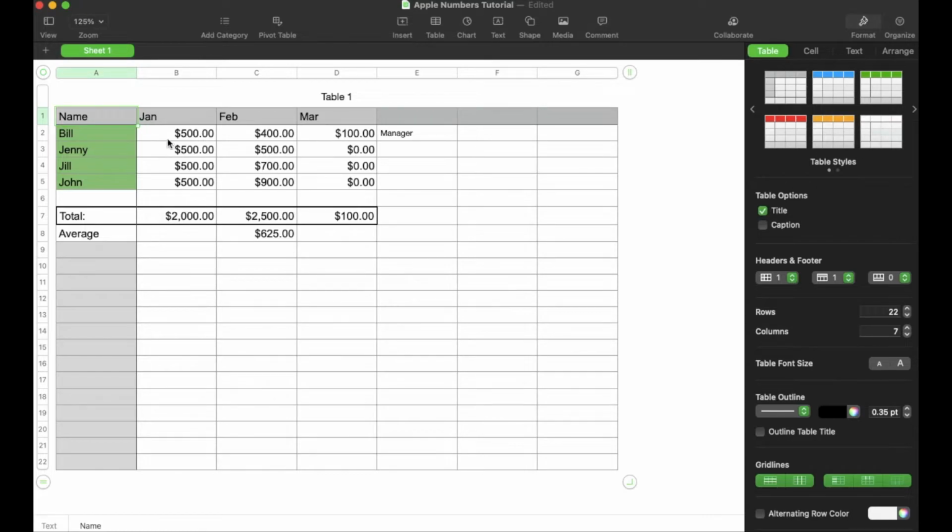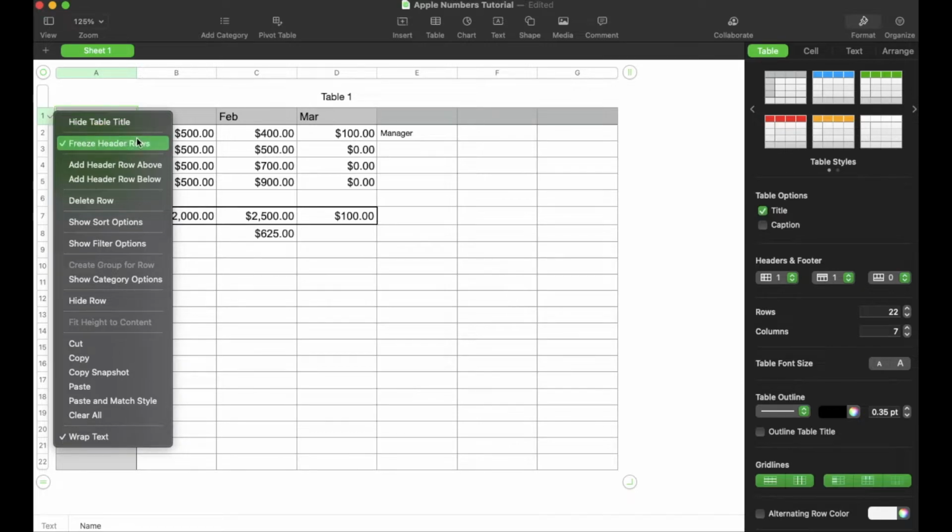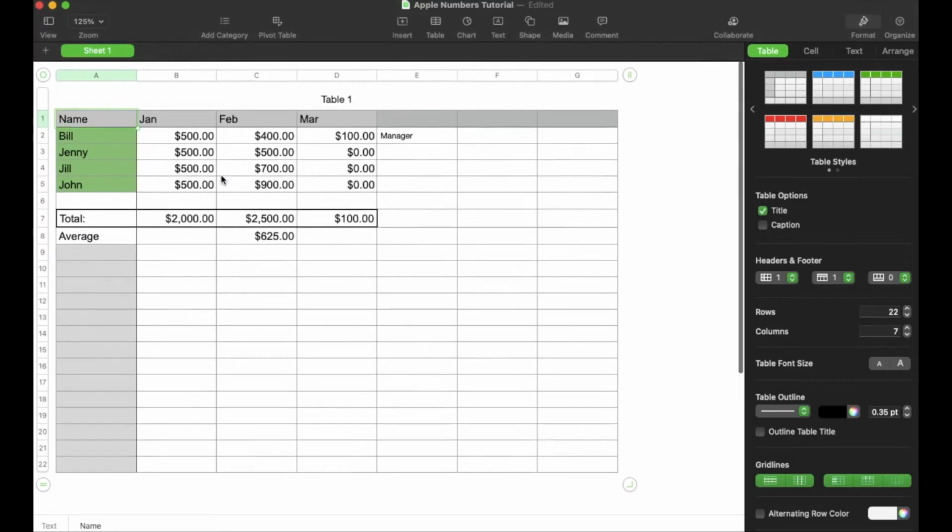Now the way we do this is we simply go next to the number that's associated with the row that you want to freeze. And as you see, we get a little arrow that pops up. Once I click on that, we're going to have some options, including freeze header rows. Now for you, it may look like this where there's no check mark. We're just going to click on that, and once you have that check mark show up, you now know that you have the ability to scroll up and down.